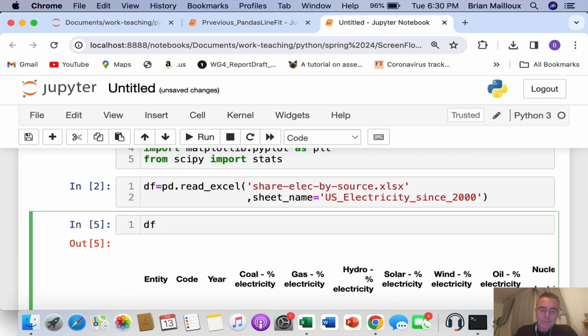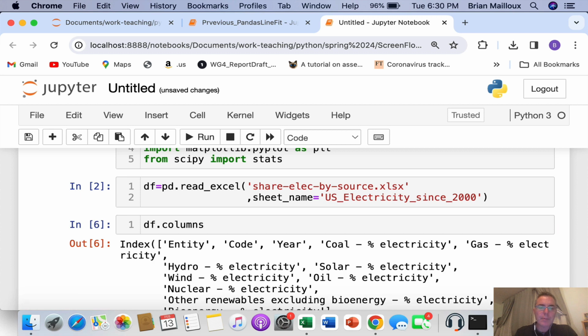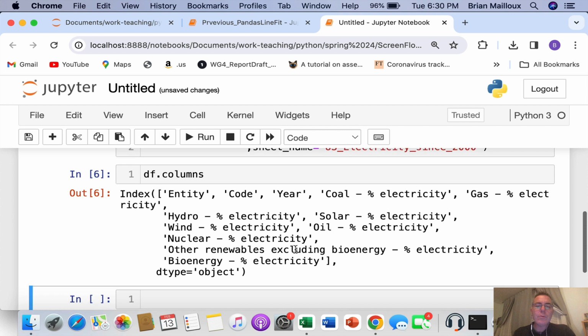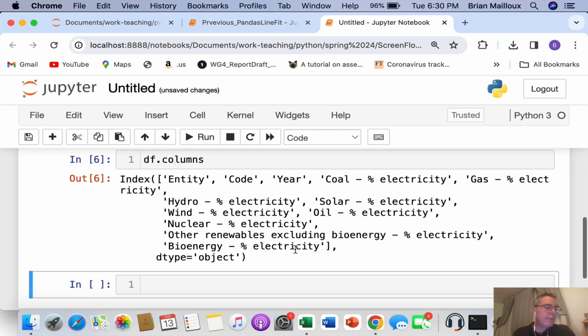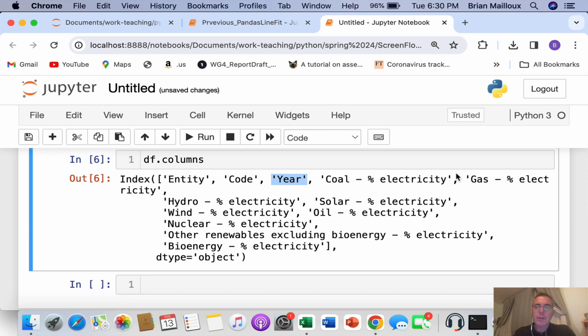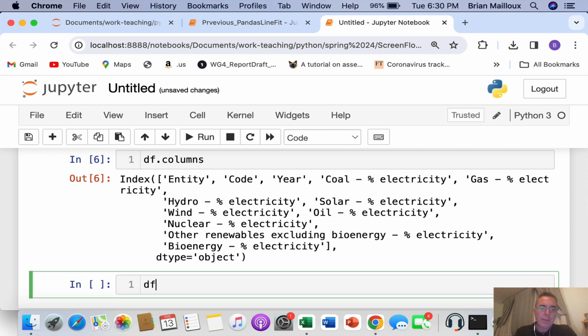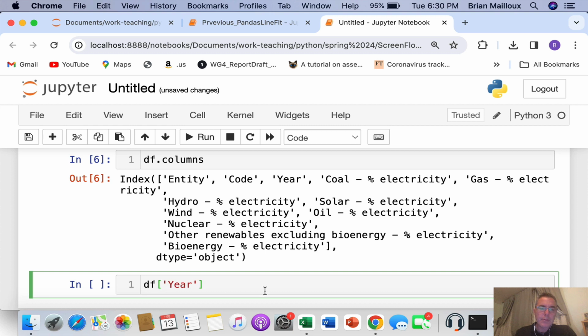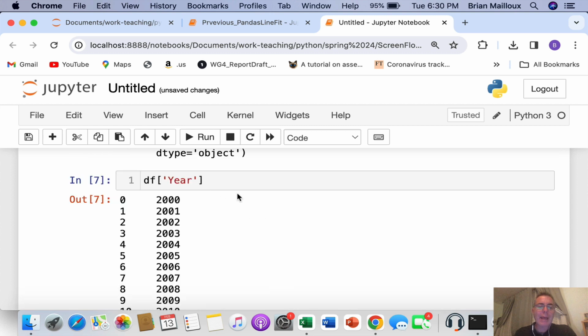The first thing I always do is type df.columns, and this gives you all the column names. This way it's easier to look at things. We're going to make a plot of year versus percent coal usage. If you ever need to look at a column, you can just type df, square brackets, year, put it in, run it, and we just have that year.